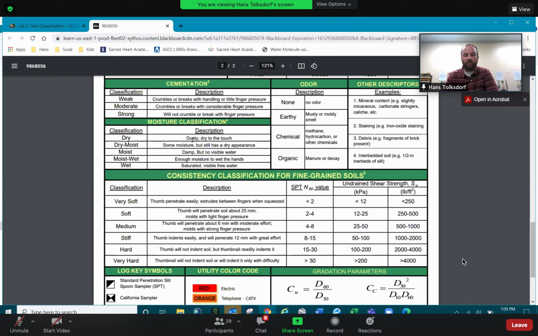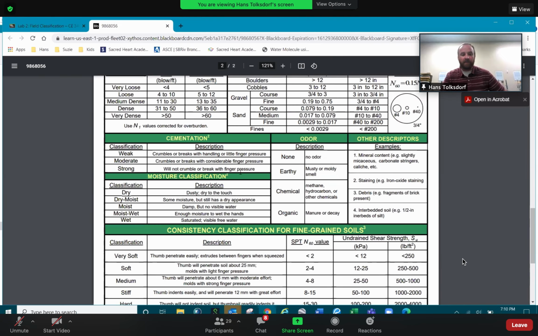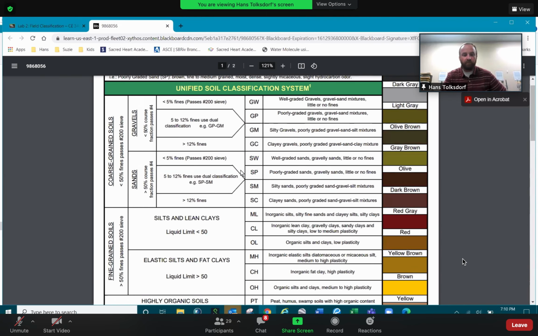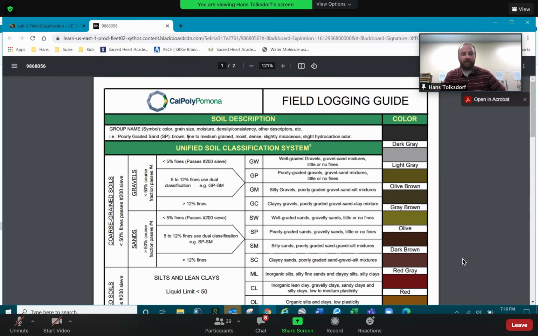And then there's a description of what those different labels mean, but don't get too wrapped up in it. It's just, is it dry, or does it feel really wet? Is there water all over, or does it have a little bit of moisture? So don't get too wrapped up in that moisture classification. Dry, moist, or wet.